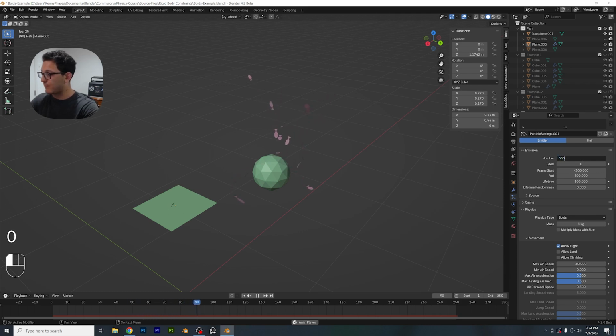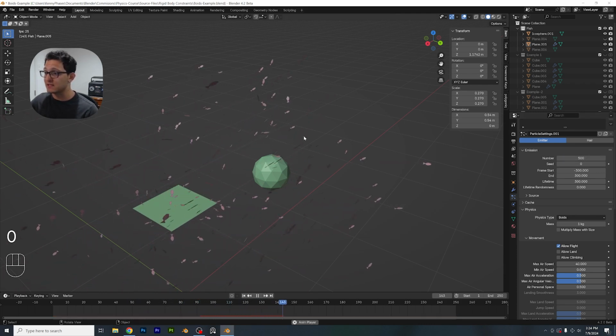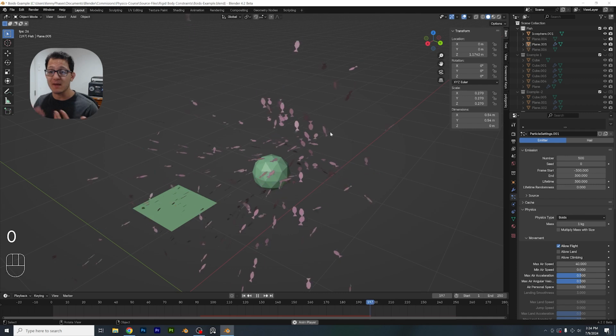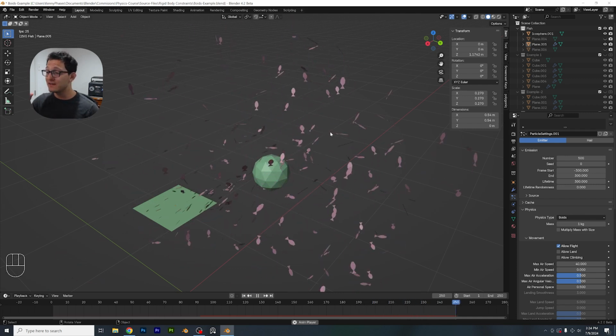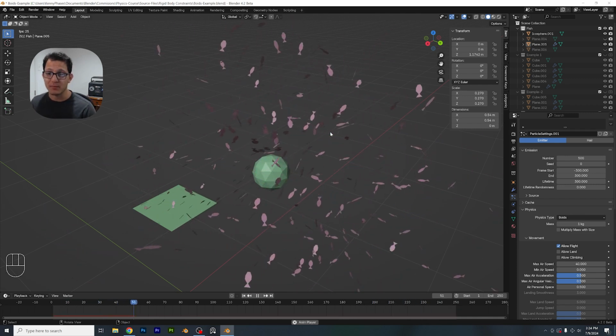So I want you guys to play around with this. I want you to adjust the amount of particles. I want you to adjust the type of fish or animal that's being emitted. Have fun with this one. This is probably one of the coolest things you can do with particles in Blender.